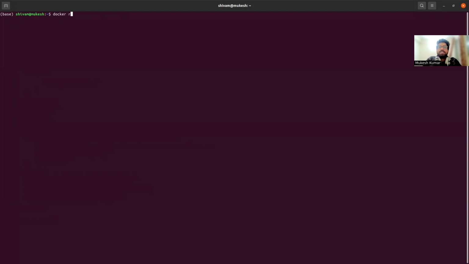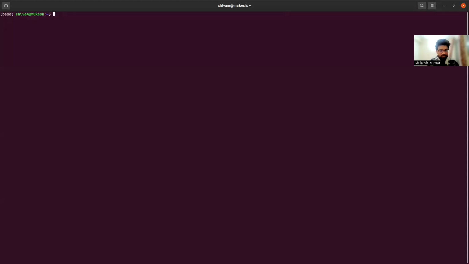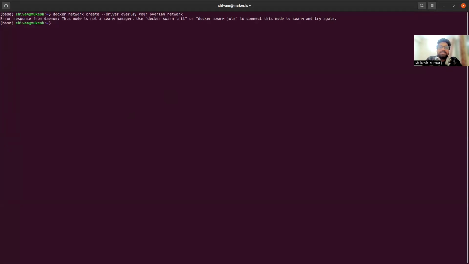So for more advanced setups, especially in swarm mode, Docker provides overlay networking. This allows communication between containers across different hosts. Okay, so there is one command for overlay. Yeah. So as you can see, creating an overlay network is as simple as using the docker network create command with the overlay driver. Okay. So this is powerful for orchestrating containers across multiple machines. So if you are running multiple machines, then you can use overlay network.